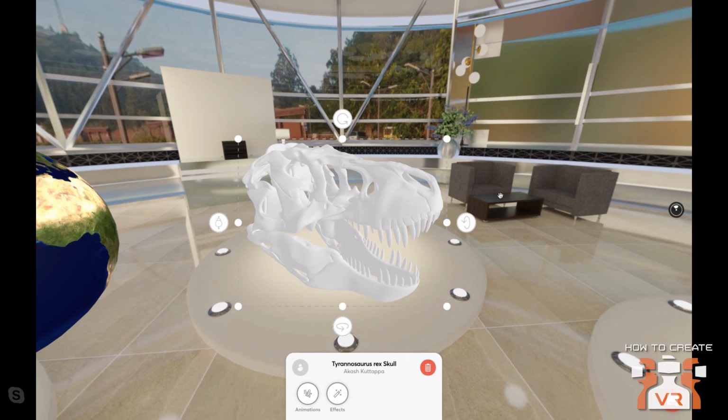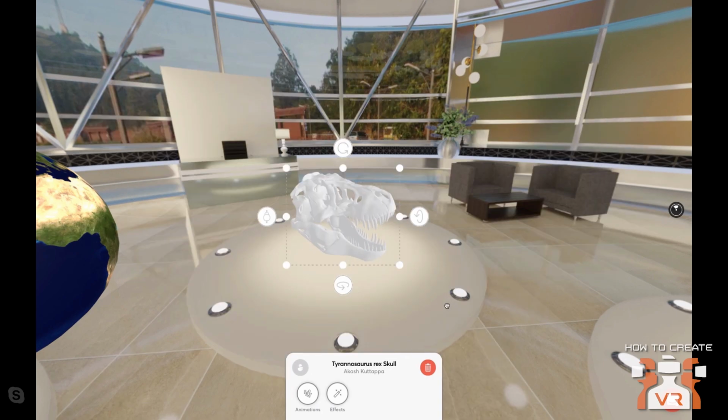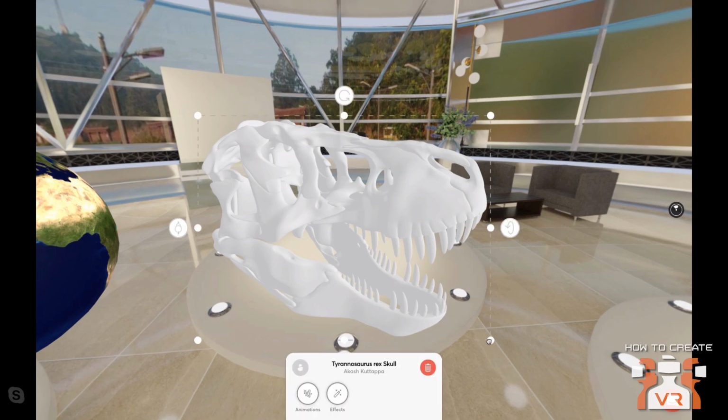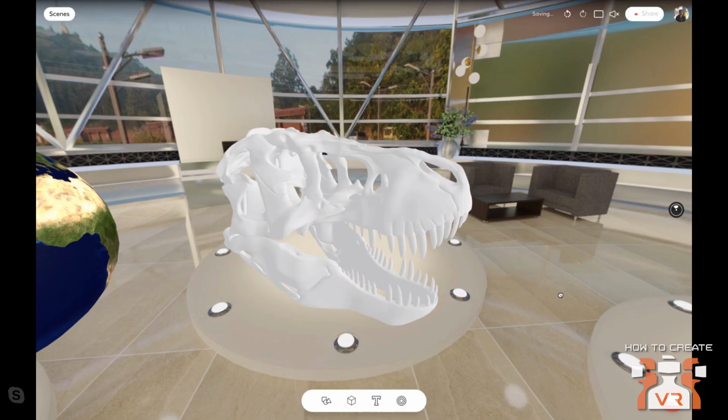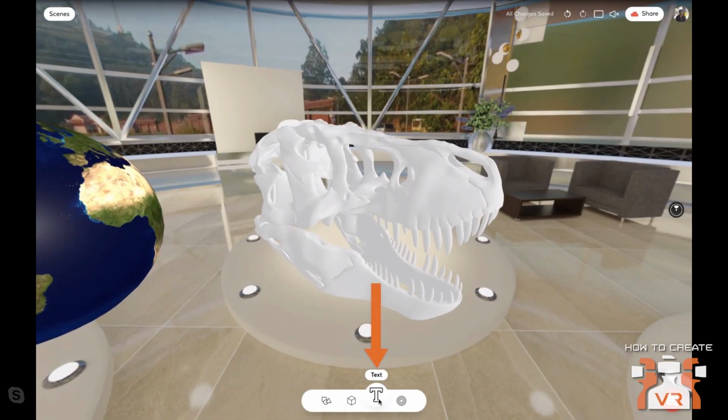Right, cool. So now I added in my T-Rex skull. I just saved that. So let me just scale it down a little more. Okay, perfect. And now we go to the next part of our editor, which is text.